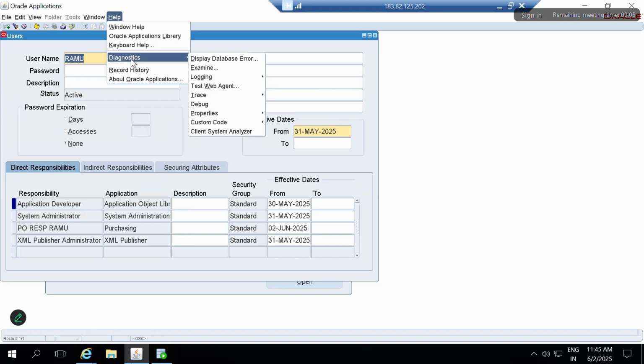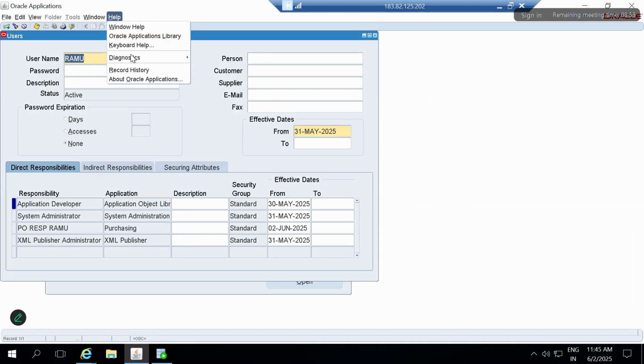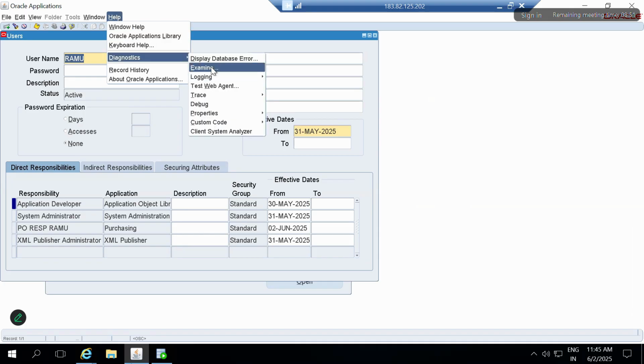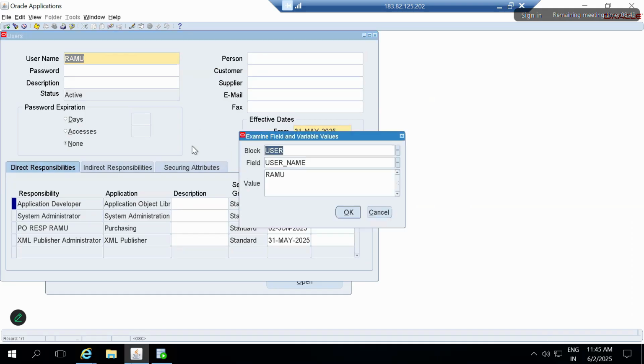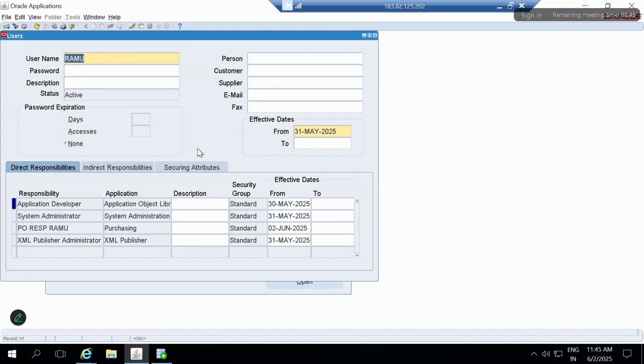I don't want to go to the backend. If you go to the backend, you could see all the columns, no restrictions. But in the front end a lot of limitations and a lot of security are there. You won't see all the columns, but Oracle has given some flexibility through help, diagnostics, examine. With that, you could see all the values. So three options I have given here. Please note them down.